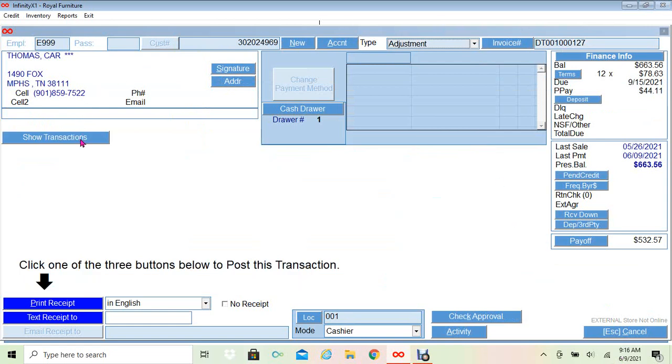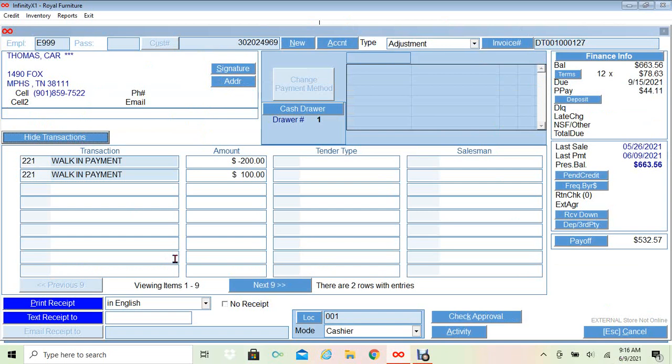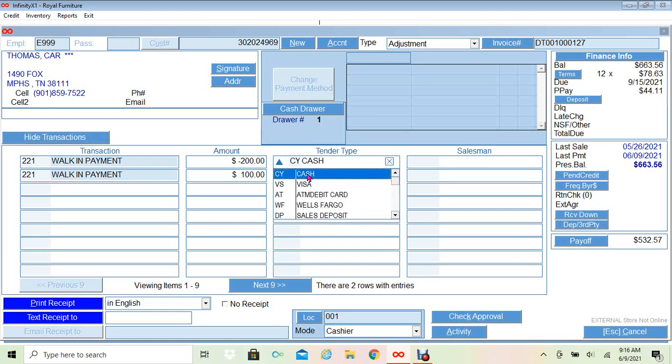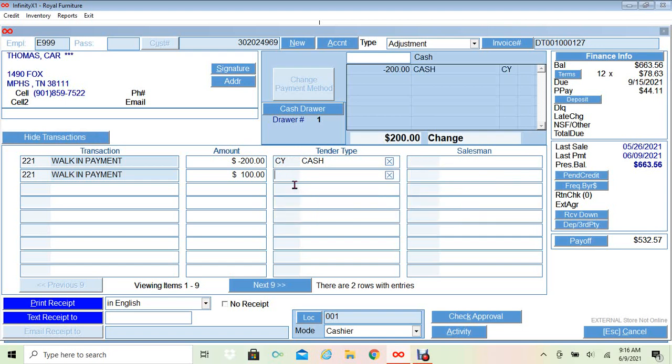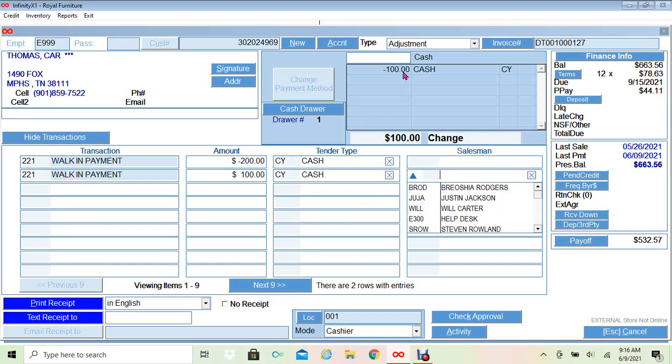I will go ahead and show transaction, and it's showing me that I'm going to reverse the $200 and apply the $100. The original payment was posted with cash, so I'll put cash and the cashier. Okay, so here now it's showing that since I did minus the 100, the customer is due for the $100 that we need to refund.